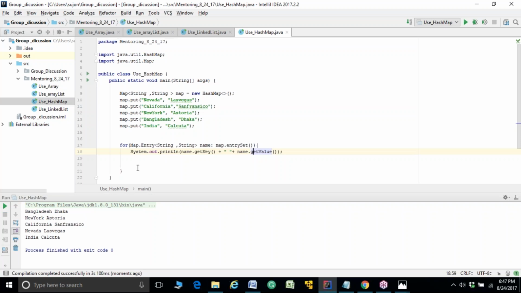It's showing Bangladesh first, but I wrote my method as Nevada, California, New York, Bangladesh, India. What is showing here is Bangladesh first, New York second, California third, Nevada fourth, and India fifth. This is basically for HashMap. If I use HashMap, it shows a random result. But if I use LinkedHashMap, it shows everything in the order I wrote my program. So let's try LinkedHashMap here.